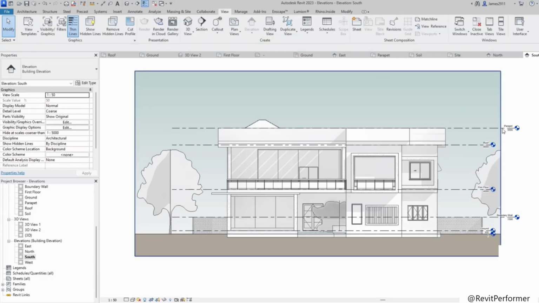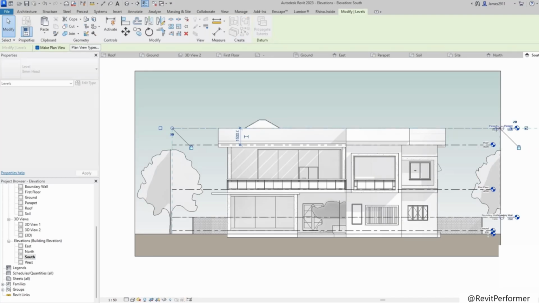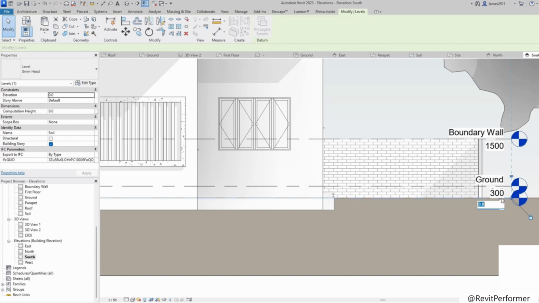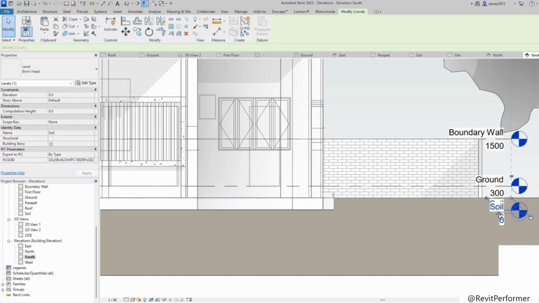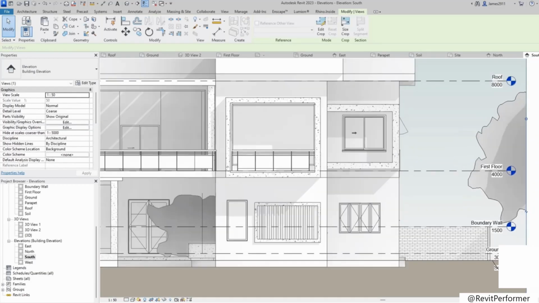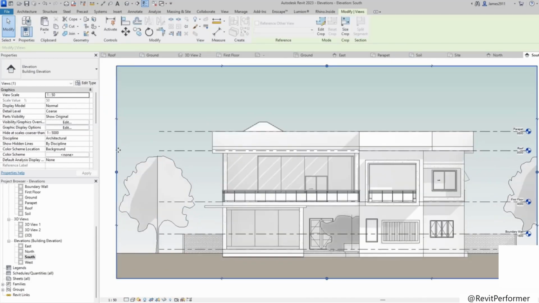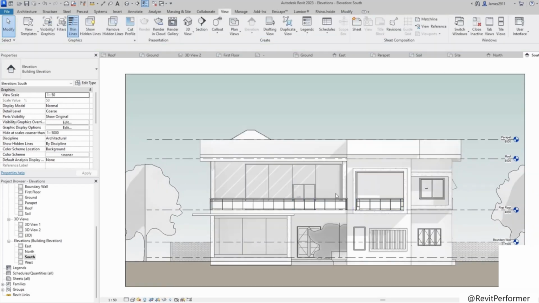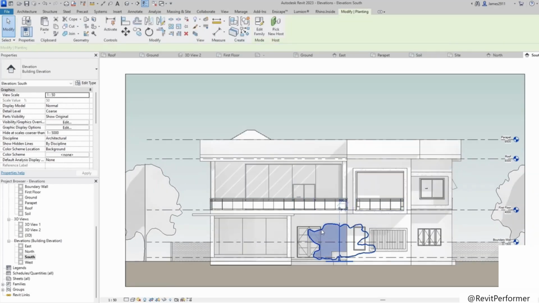Alright, so let's move the levels. We're good. And let's do the same for this one. Let's bring it down just like that. And there you have it. You might want to change some options because the shadow doesn't look good. So let's just repeat that.